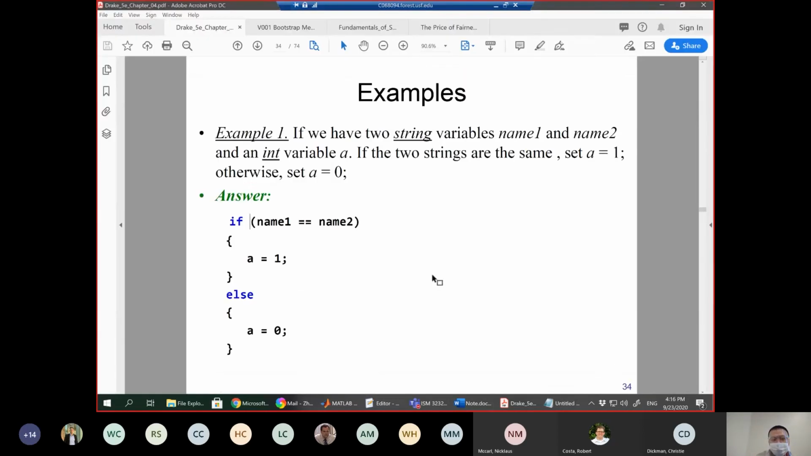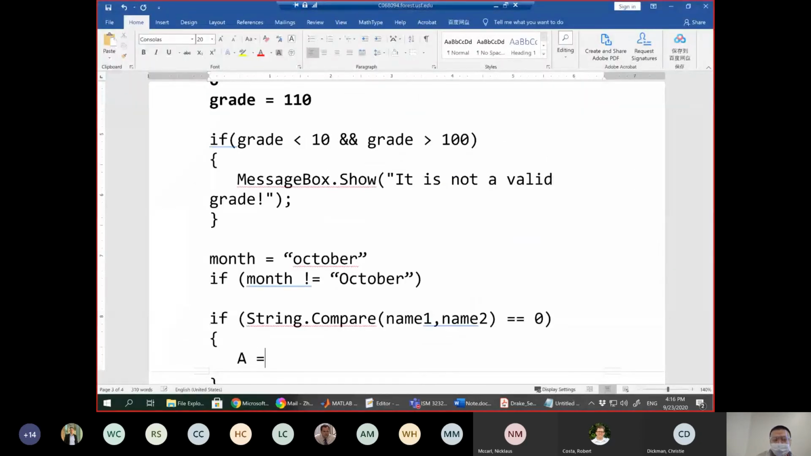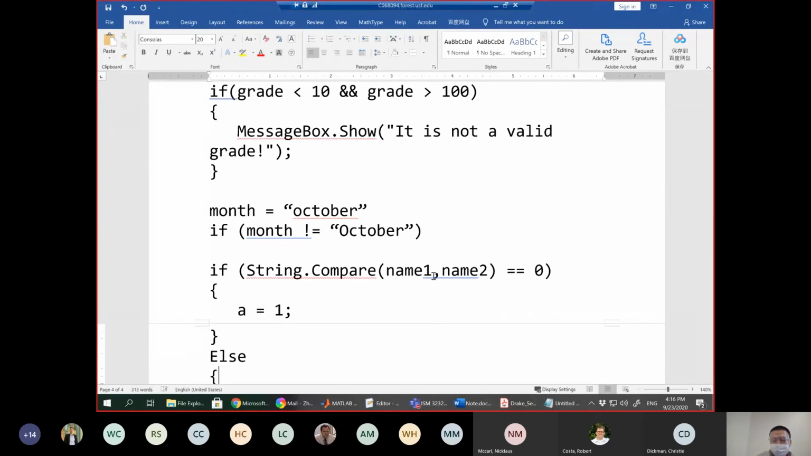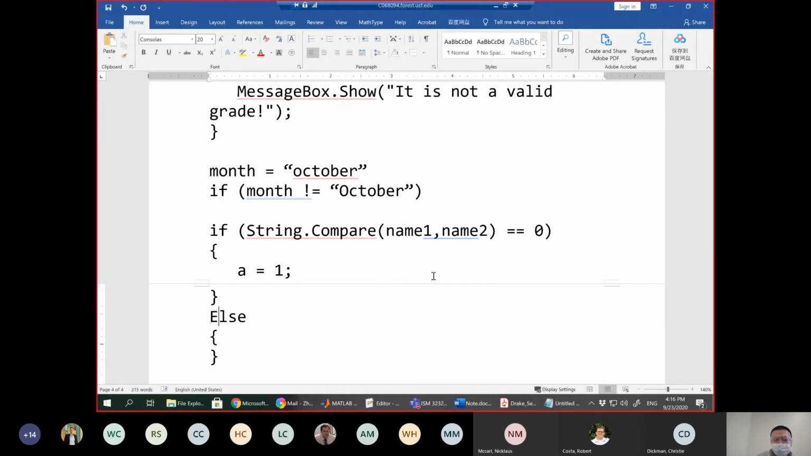Then we have a equals 1. Else, a equals 0. So this is the answer if we want to use the third method to compare two different strings.